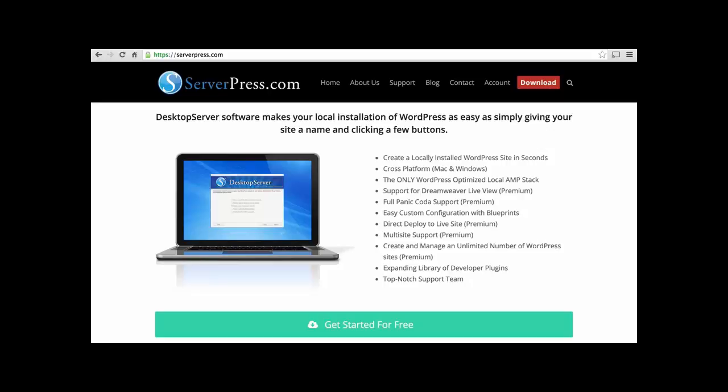It's available for Windows and Mac, and we'll go over a couple of the features here. There's a free version and a pay version. And here you can see some of these features are only in the premium version. But the free version lets you create a locally installed WordPress site in seconds. It's cross-platform. It's the only WordPress optimized local AMP stack.